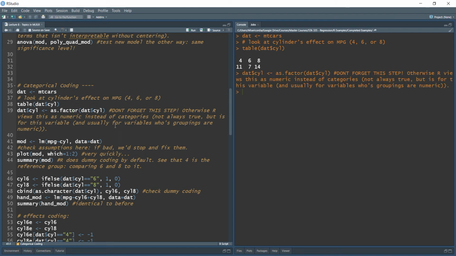Now, one thing that I want to make sure that I do is to tell R that I'm going to be treating this cylinder as a categorical variable, or as R calls it, a factor. This is a really important step because if I don't do this, R is going to treat each of these numbers as numeric instead of categorical, and that can yield some problems if I'm trying to do it categorically. So this isn't always true, but whenever my variable is numbers, so 4, 6, 8, but in my mind, I'm treating it as different categories. A 4-cylinder, a 6-cylinder, or 8-cylinder are different categories of car.